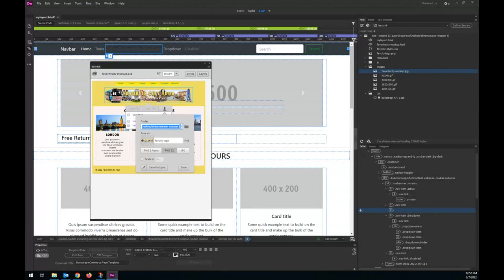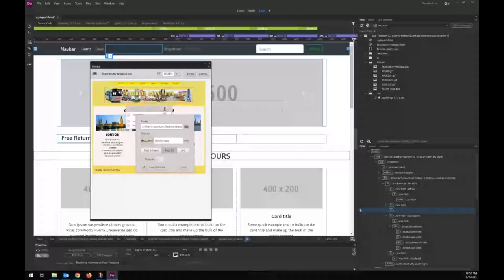So I saved it in just my Chapter 6 folder, which is located here. So I generally want to keep all of my images in my images folder. So you need to make sure that you have the correct path located here when you extract images from a mockup.